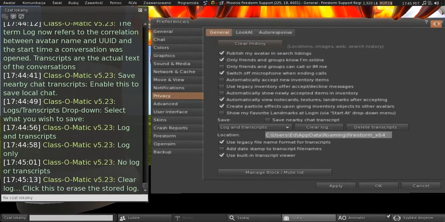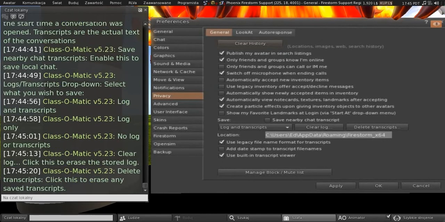There's a couple buttons here you need to be aware of. The clear log, that will erase your stored log. And delete transcripts will delete any saved transcripts.